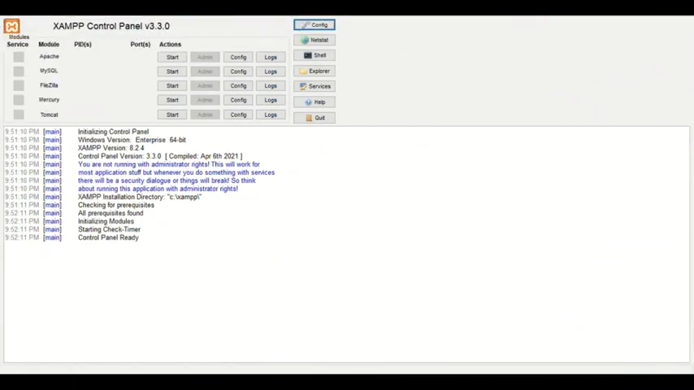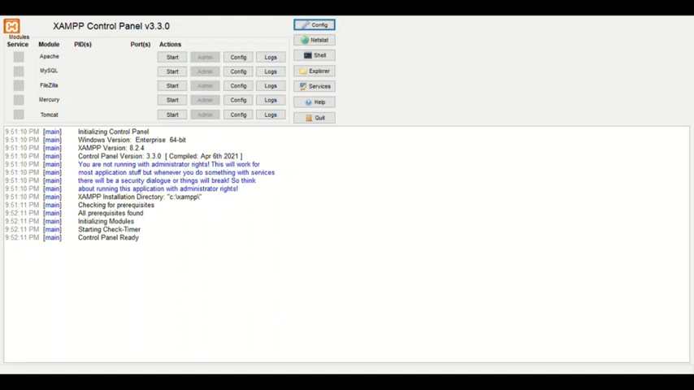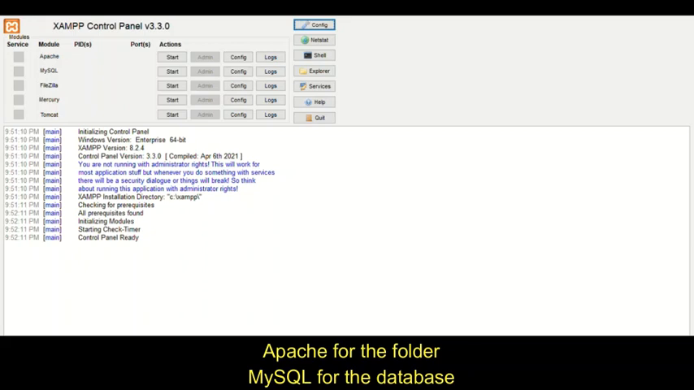Here, I have opened XAMPP control panel. You need to start the Apache and MySQL. You start them so that they can be available. The Apache will host your folder, while the MySQL will host the database.